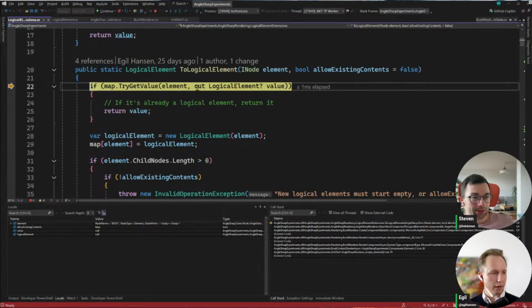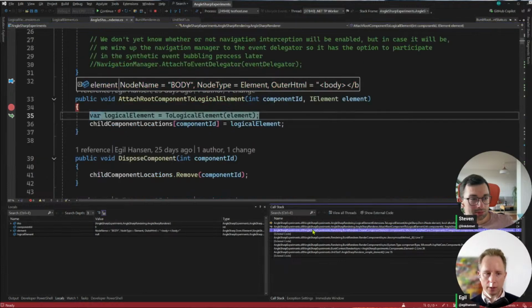Short question. Wait, yeah, you're quick. Where's the body coming from? Because your component doesn't have a body. All right, let's step back.